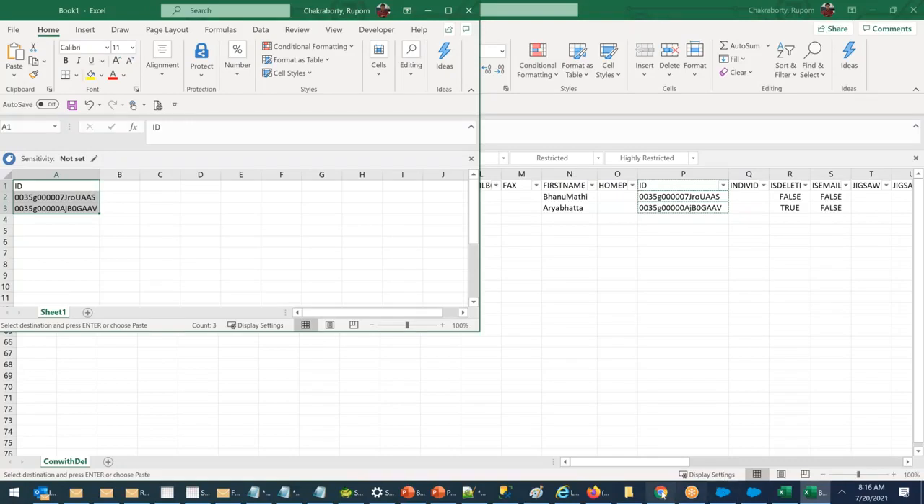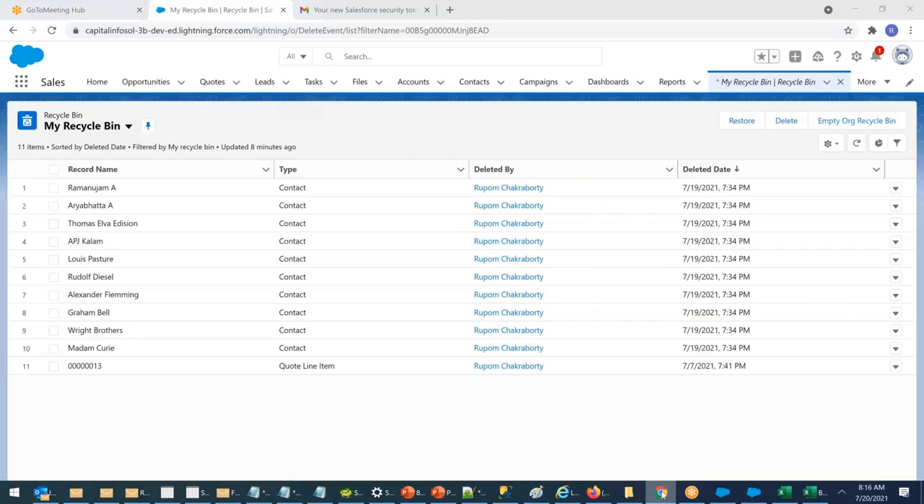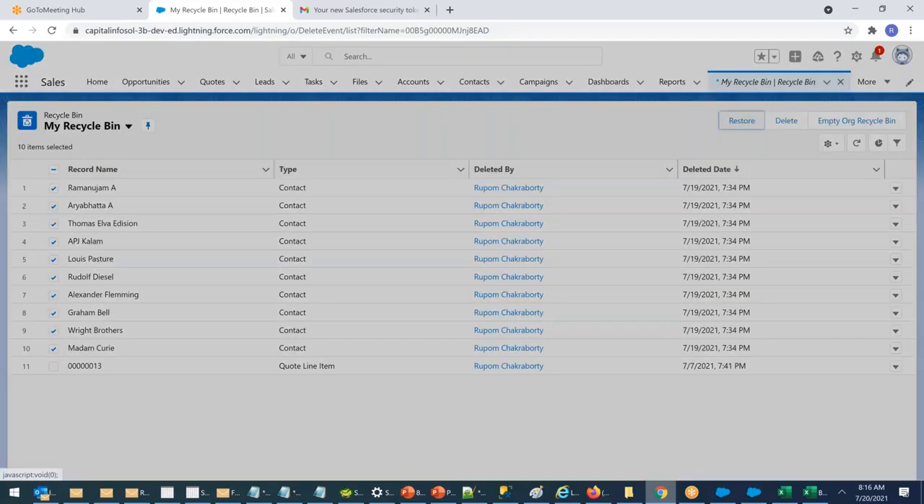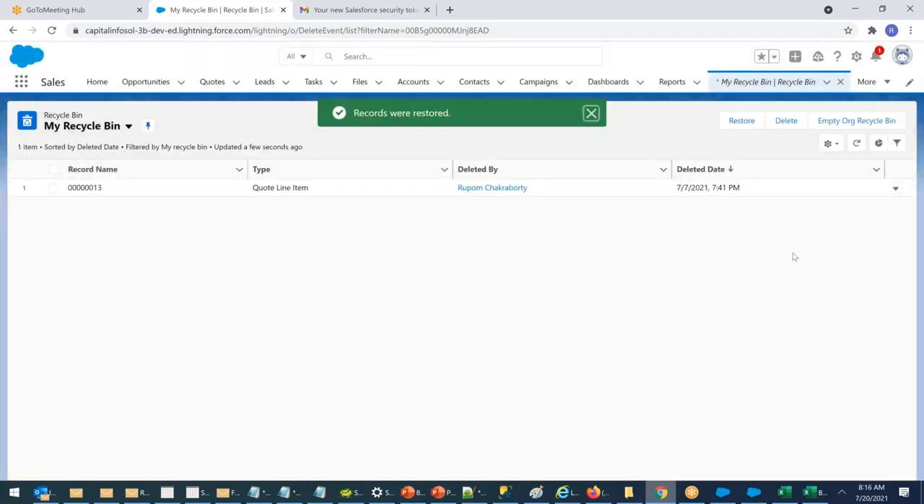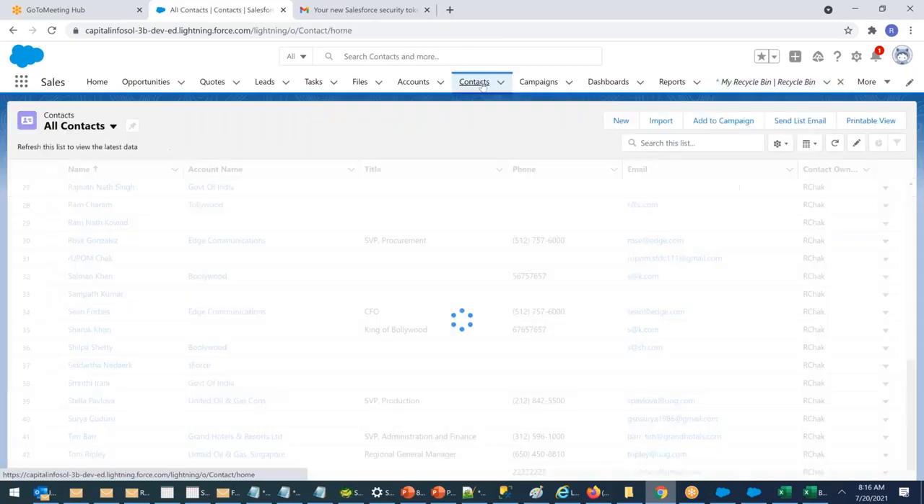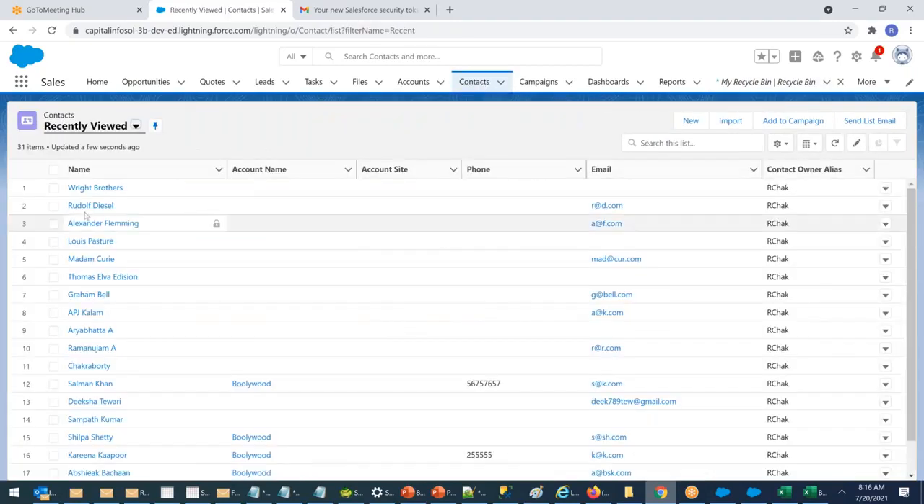Let's assume, to make your life more robust, I'm restoring everything. I'm coming to the Salesforce. I say restore. From the recycle bin, mute please, Rajendra. From the recycle bin, I have restored everything. And again, in my contact, I'll be able to see all those went back. Rudolph Diesel, Wright Brothers, and everything.